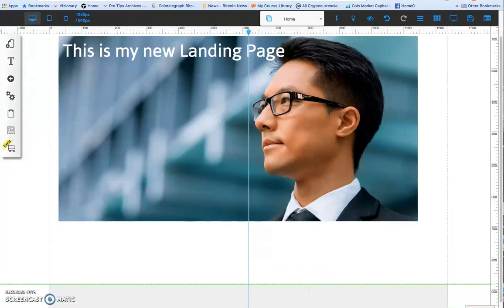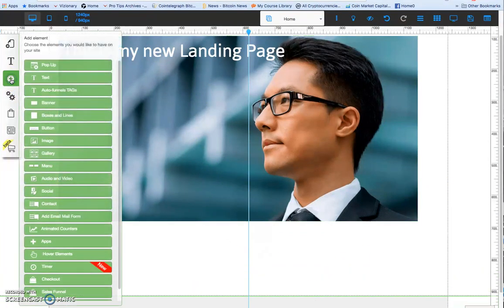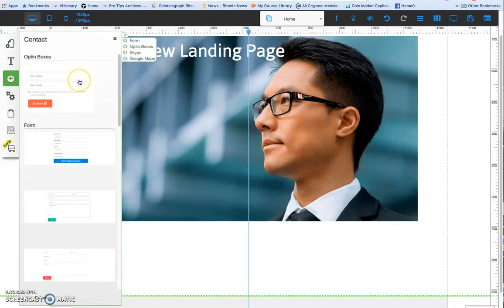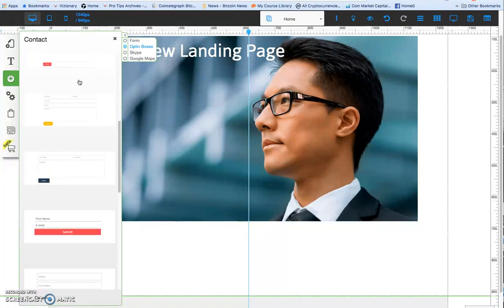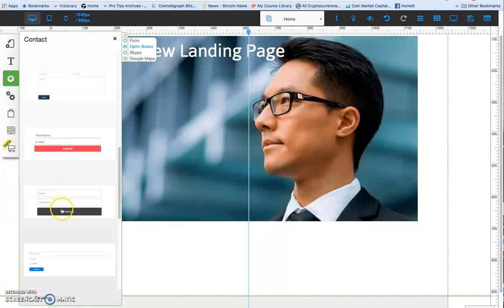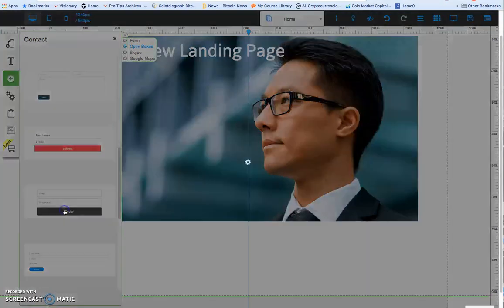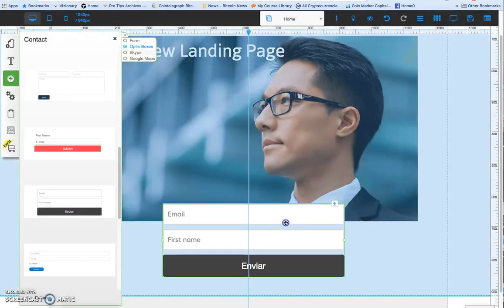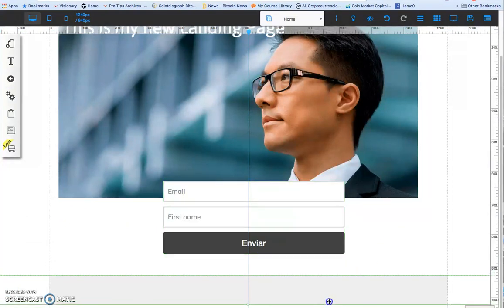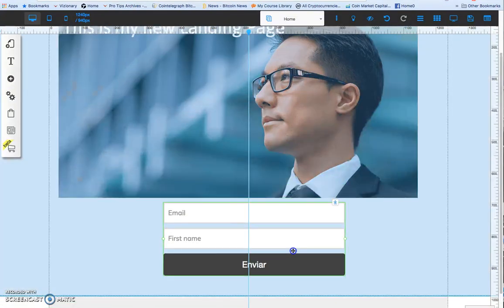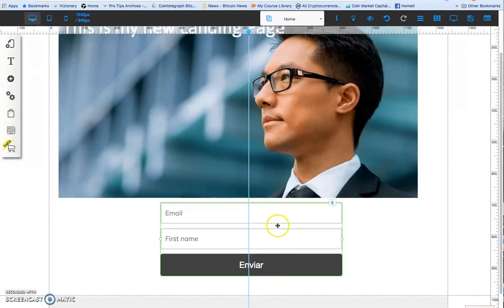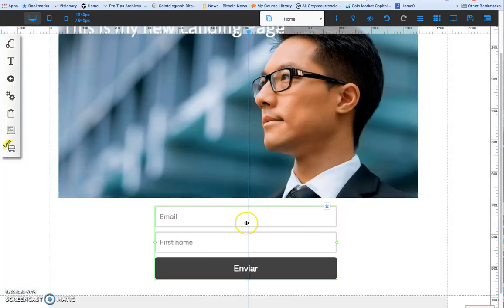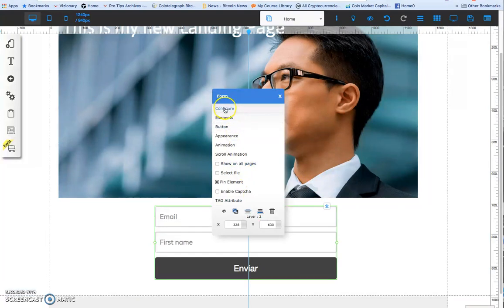Now, how do we get people to contact you? Come over here, click on this button here, and then we're going to come down here to where it says contact. So click on that, and you'll see some options here. This one is real easy to use. Just click on it. And it'll bring it in, bring it down here. And it's real simple. You're just dragging and placing. Okay. Now, if you want to, click in here and click configure.